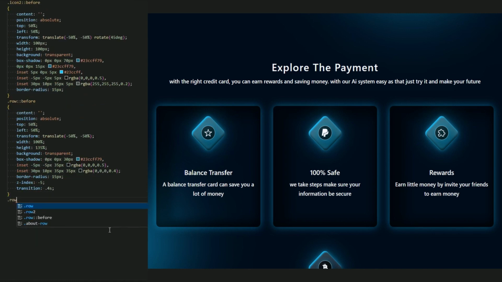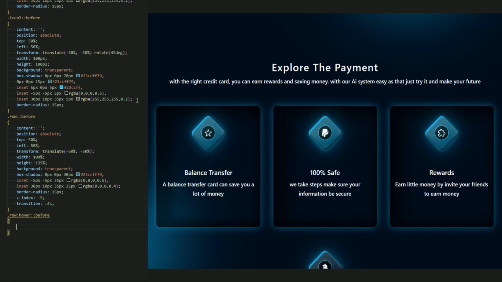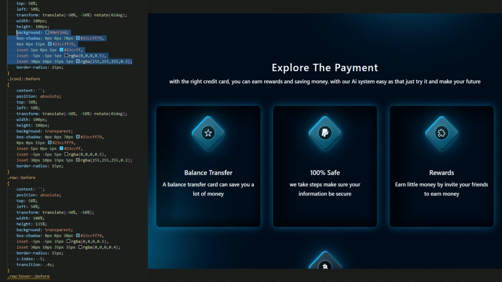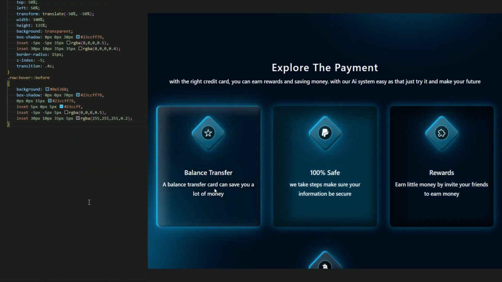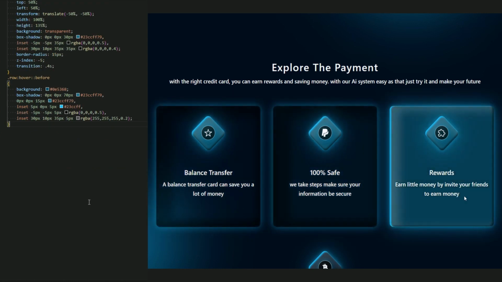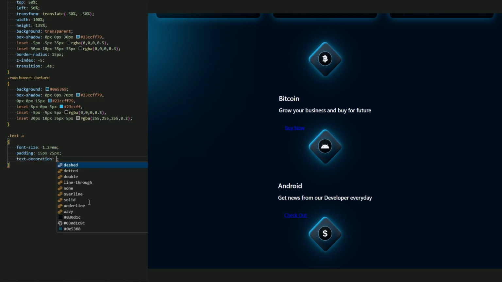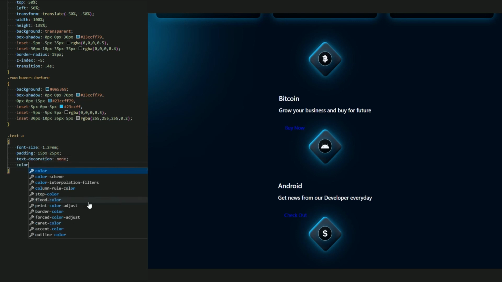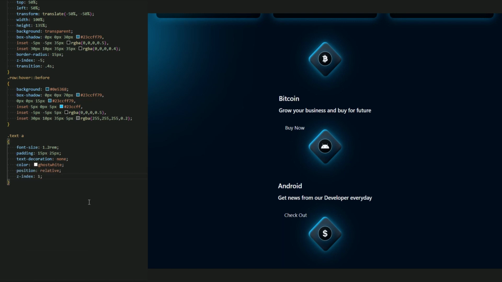Okay, now let me add the hover, row hover before, and the box shadow. Yeah, this. Let me use. Okay, this is our box shadow. Okay, guys, before we go for the about page, let me add a link style. So let me just add the text A. Set the font size 1.2 rem, padding 15 pixel, 25 pixel. Text decoration none. Color be ghost white. Position relative, z-index 1.